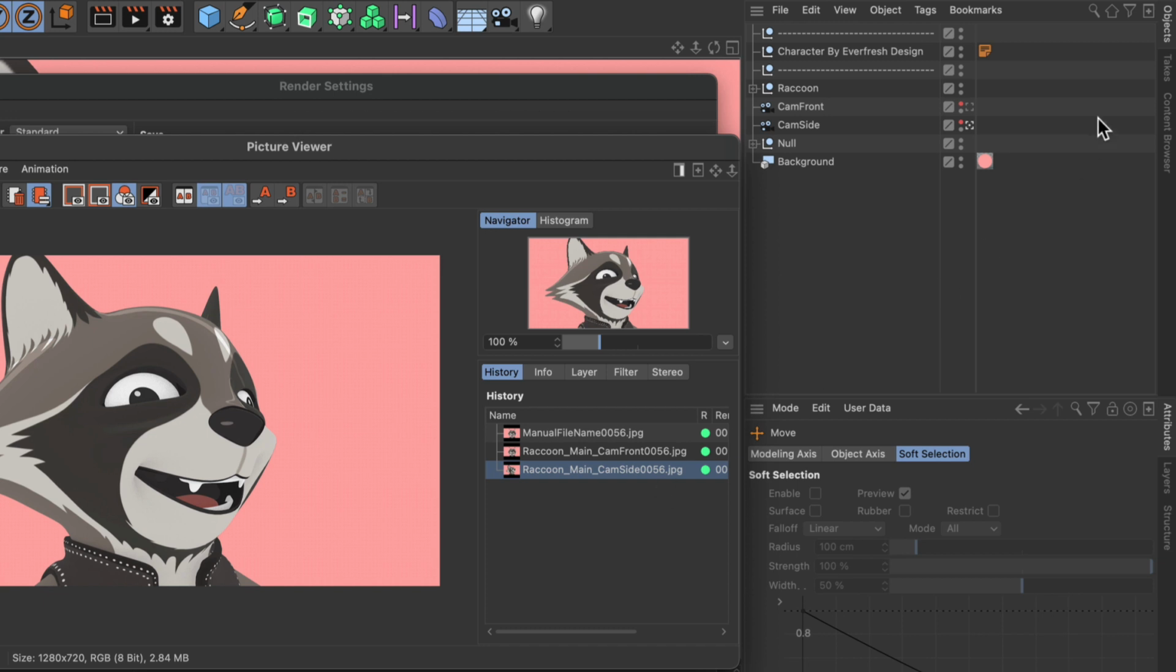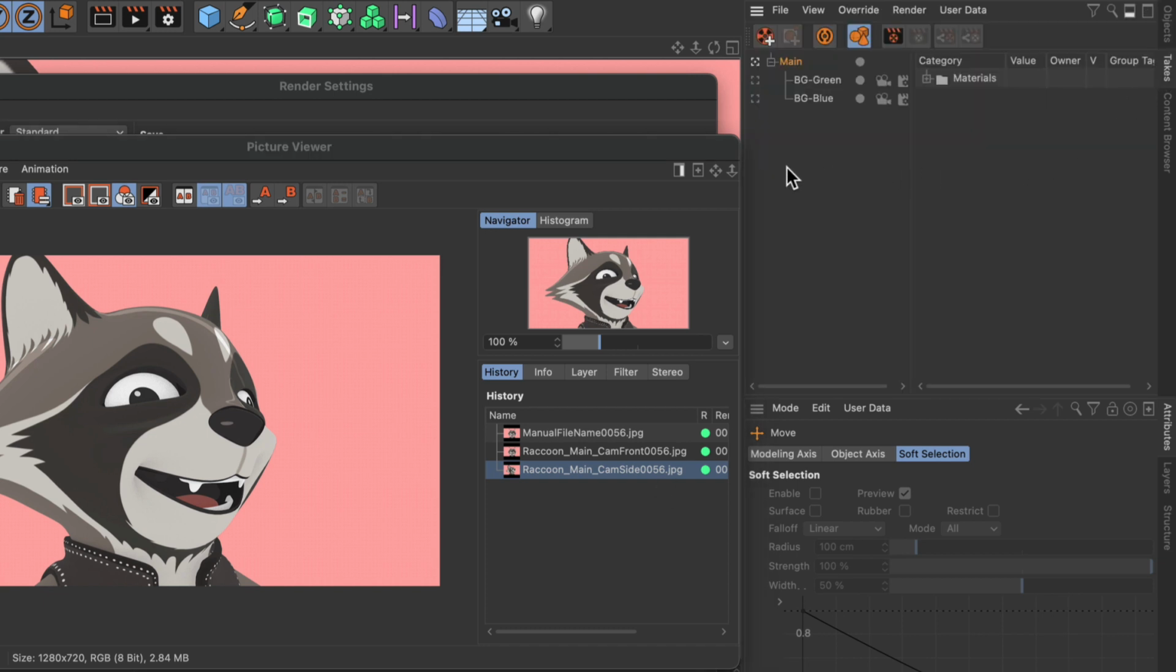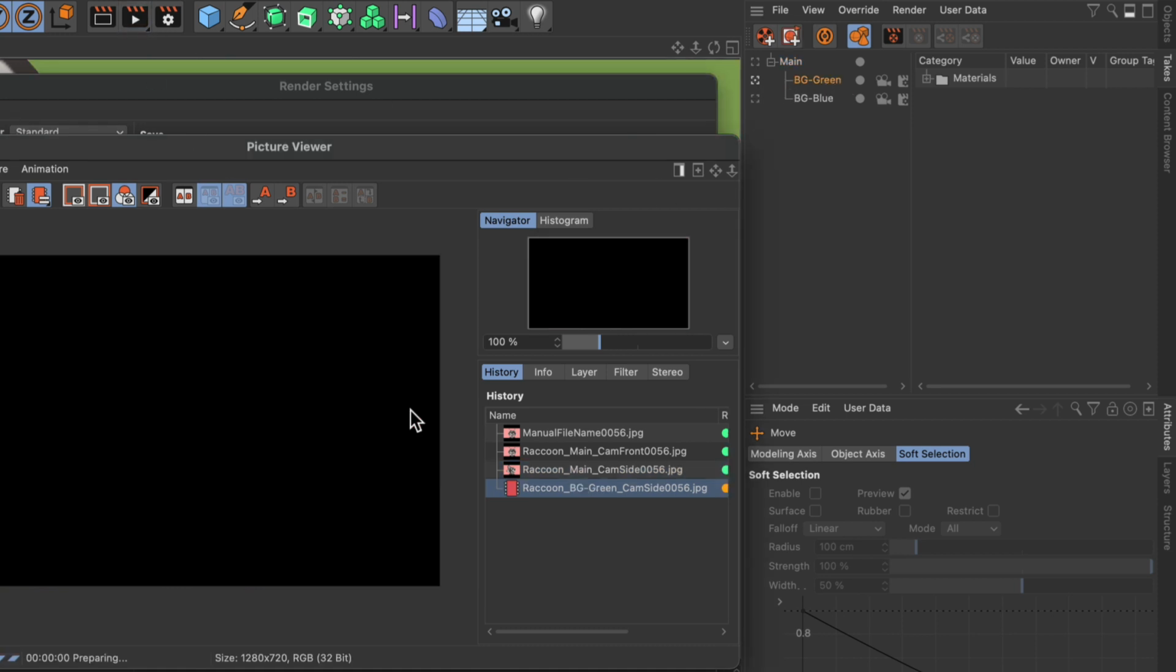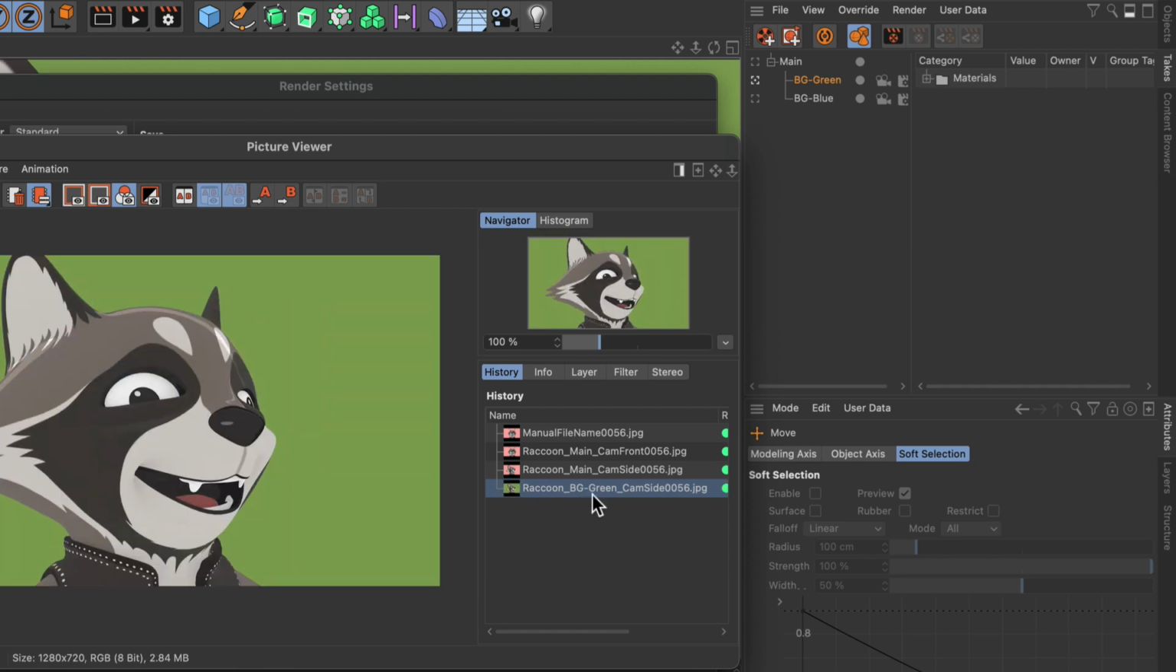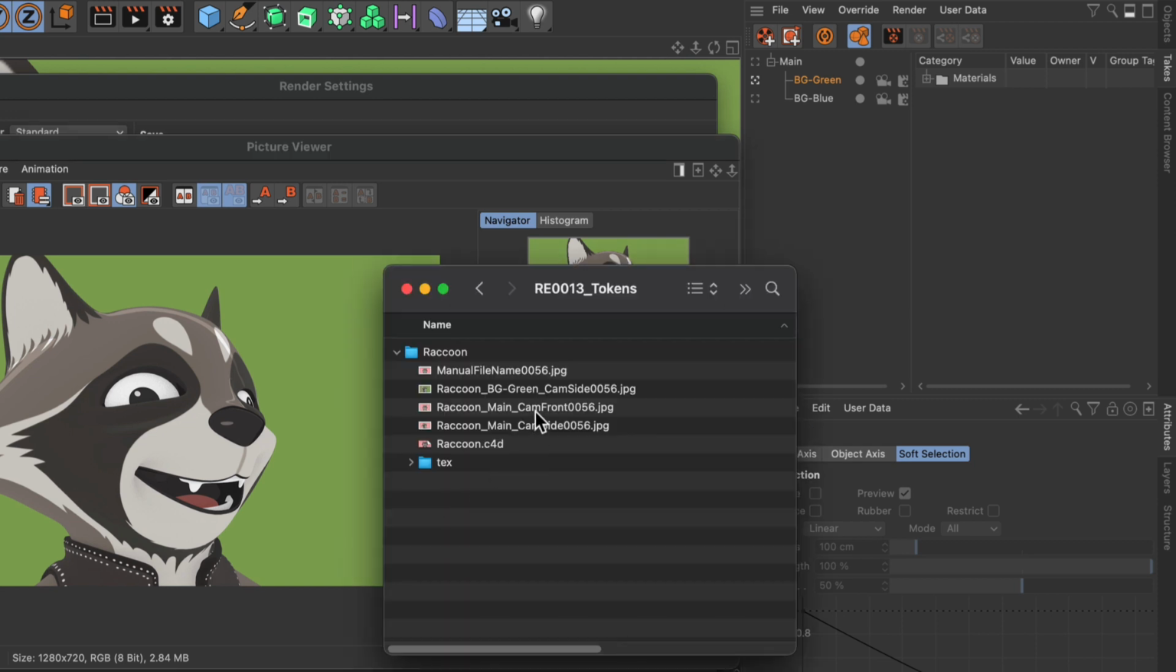Now I also created some takes for this scene for adjusting the background color. Now let's switch to the background green take and let's hit render again. And now you can see that the file name is raccoon background green camera side. And if we have a look at the finder, you can see that all of these have been created and all of the different file names are here.